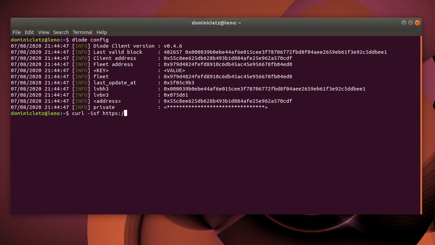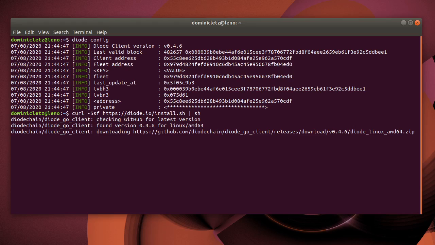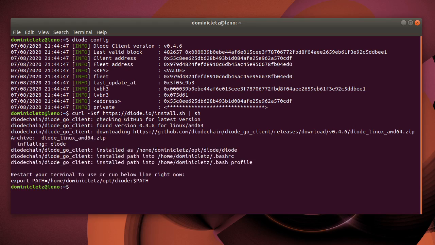https://diode.io/install.sh | sh. This does work on a Raspberry Pi, on macOS, or Linux. On Windows, if you have Bash and curl, you can also do it this way, or you just download the newest version from our website, which you can find the link for below this video.